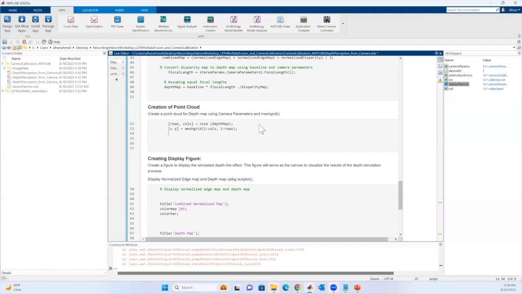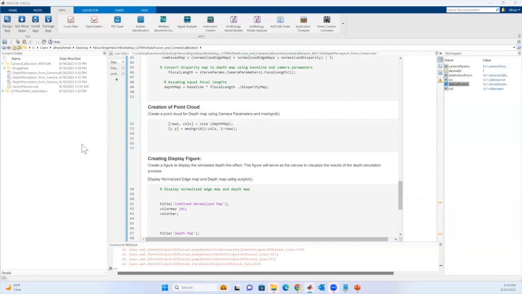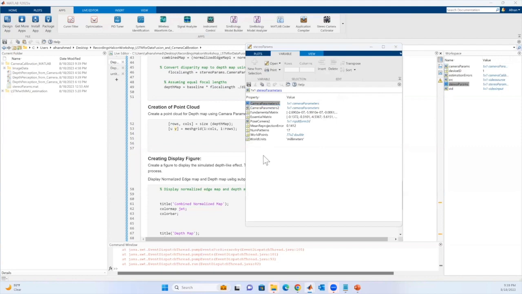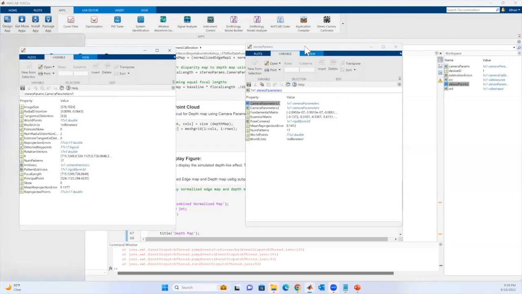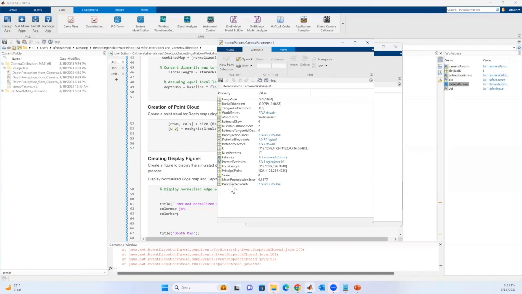Now I have the number of columns and number of rows. I need to define three axes, that is x, y, and z. These axes will be based, again, on the focal length and the principal point. For the principal point, we will open any one of the cameras. Here it is, so we will take this principal point.